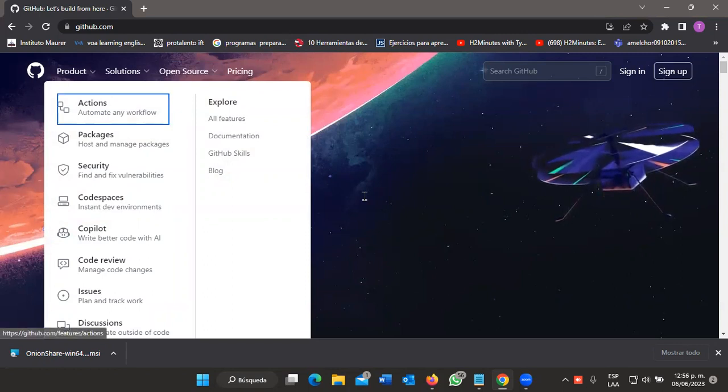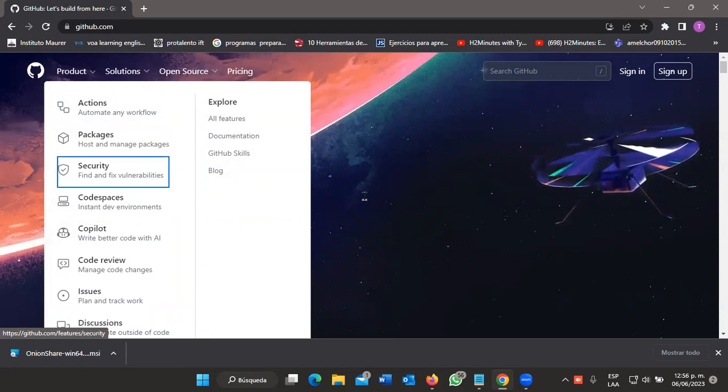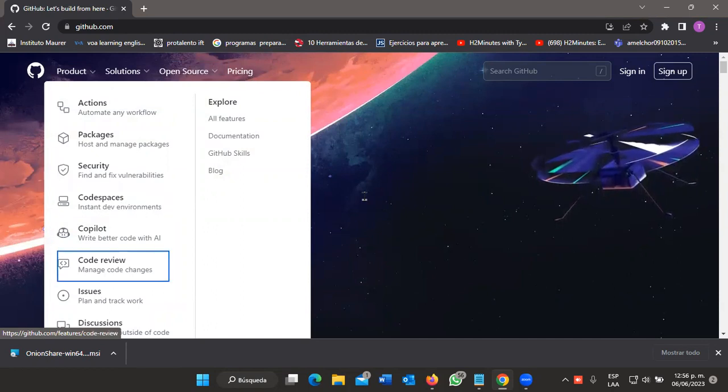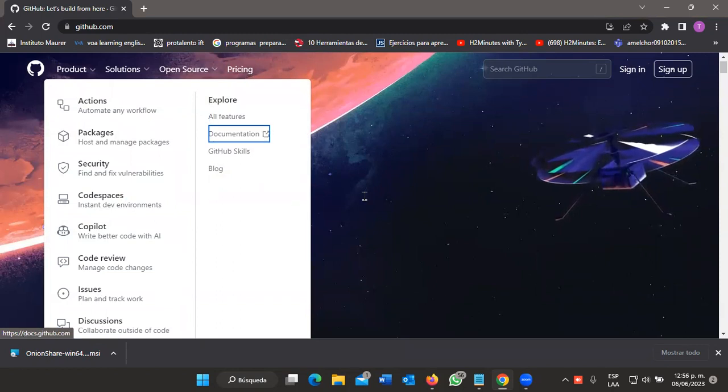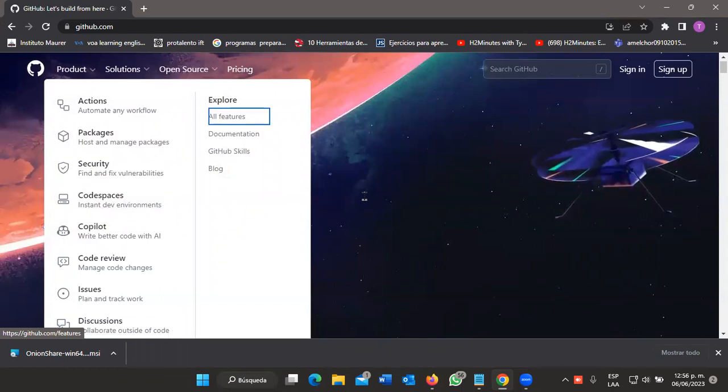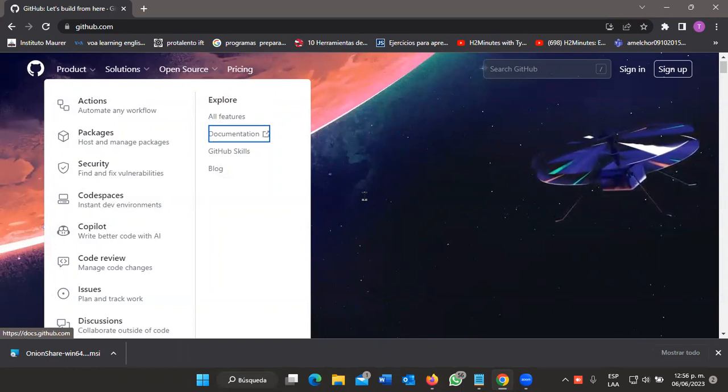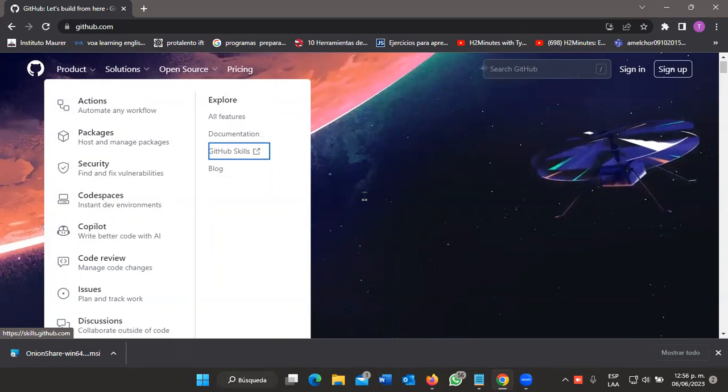I will press tab. List with 8 elements. So this is a list with 8 elements. Actions, automate any workflow. Packages, host and manage packages. Security, find and these are links. Codespaces, Copilot, Code review, manage. Issues, plan. Discussions. Explore list. Documentation. All features. Explore, list with 4 elements. All features. Okay, and there are 4 elements here. Documentation, GitHub Skills.